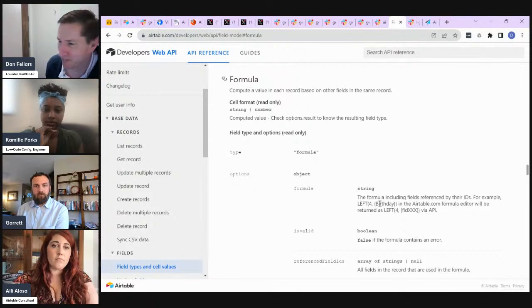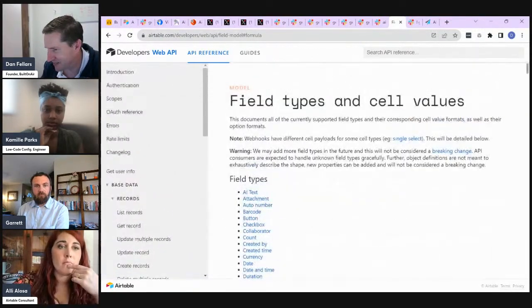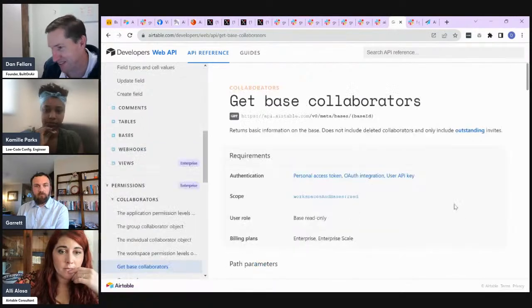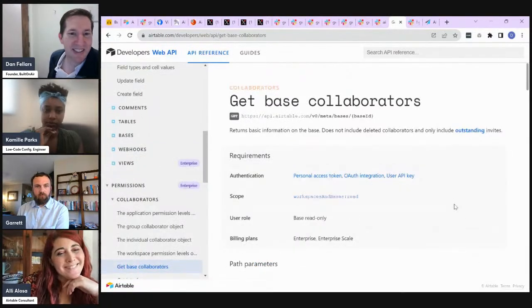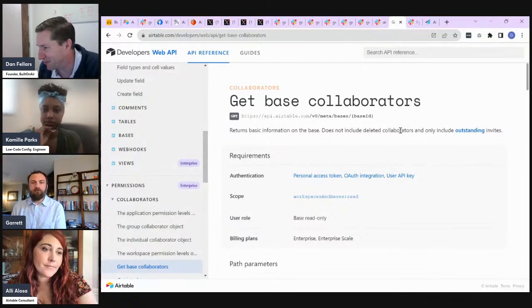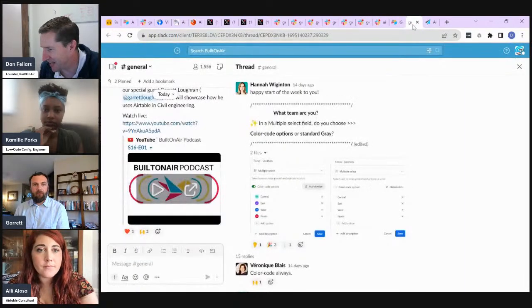So that's new. And it looks like there's even a new one I didn't see. Now returns the ID of the containing workspace. Actually, this is very useful. So if you're getting the base, it will give you the workspace ID. That's actually, I was looking for that a few weeks ago. So that is good to know. Some more meta information. All right, I think that ends it.